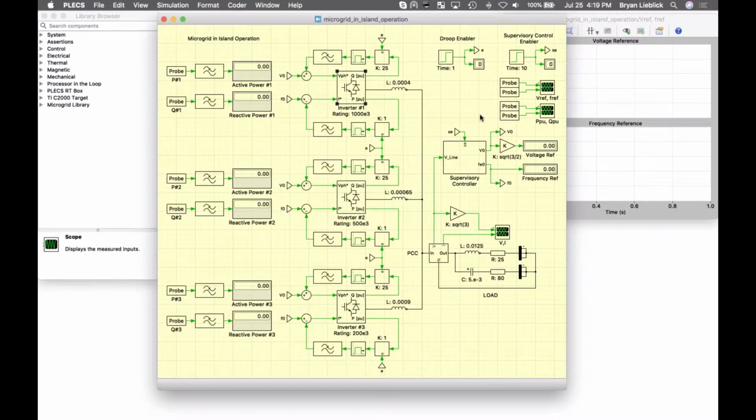So next, we'll just take a look at the supervisory controller. And what happens is that this supervisory controller senses the conditions at the point of connection, crunches some numbers, and then sends a voltage and frequency set point to each one of these local droop controllers. And so this is responsible for trying to achieve a global regulation goal at the point of connection.